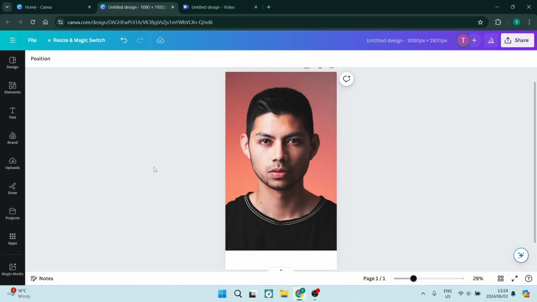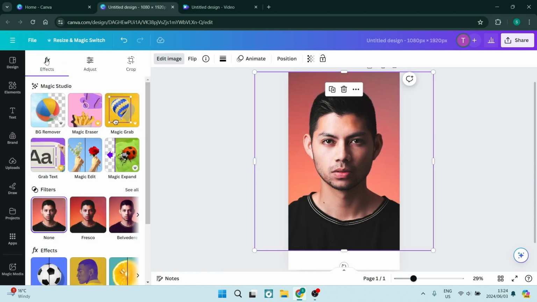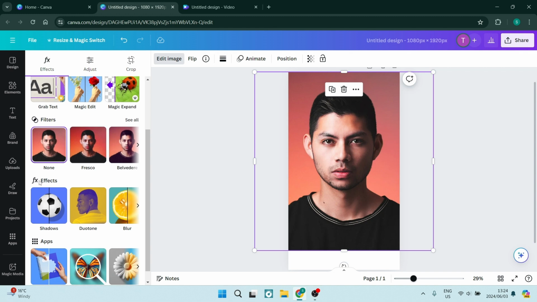So we've got a portrait here, and what we want to do is go over to the actual image and we want to select it. Okay, once you've selected it, you will have some additional options. At the top, you can see that there is an edit image. You'll find this on the top left. Once you tap on this, you can go ahead and scroll down and look for effects.